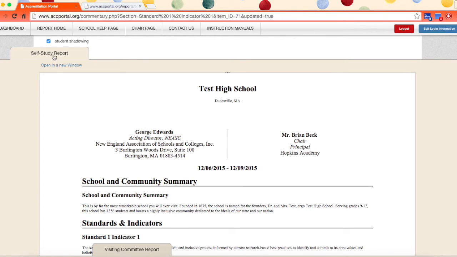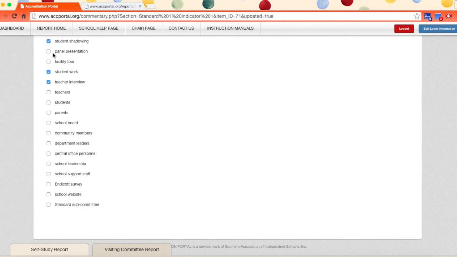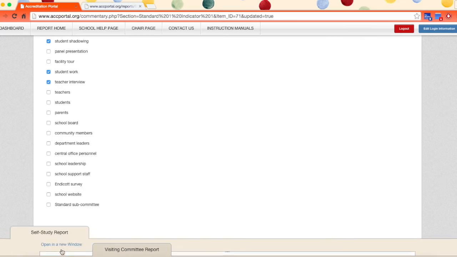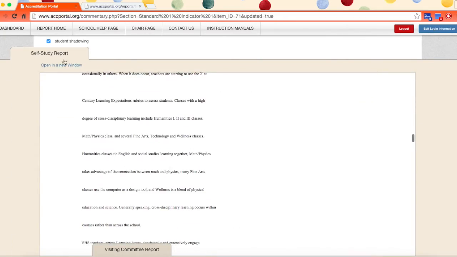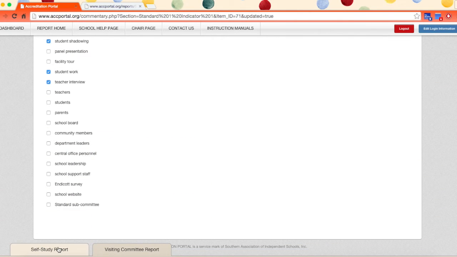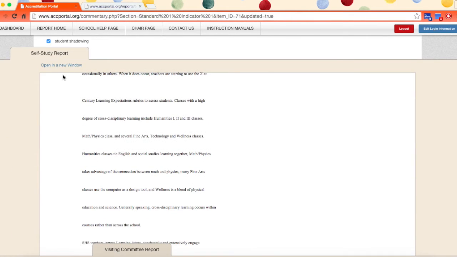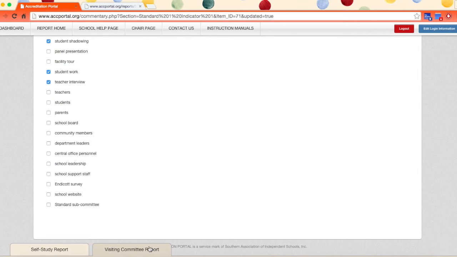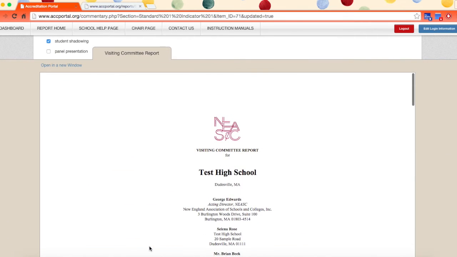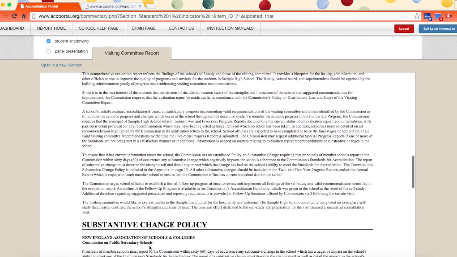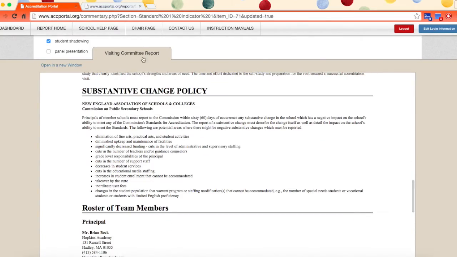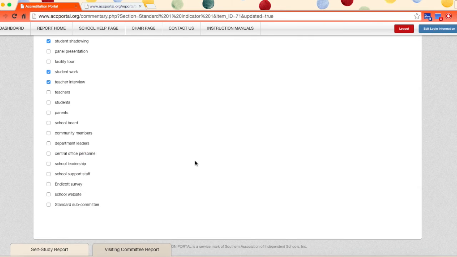So you click on the tab to bring it up and click on the tab to bring it back down. If you have scrolled down to a certain section, it will stay on that section even when you bring it back up the next time. The other tab is for a PDF copy of the visiting committee report. So this will show in real time what has been written in the visiting committee report. There are actually two ways to see the entire visiting committee report at any time, but this is one of those ways.